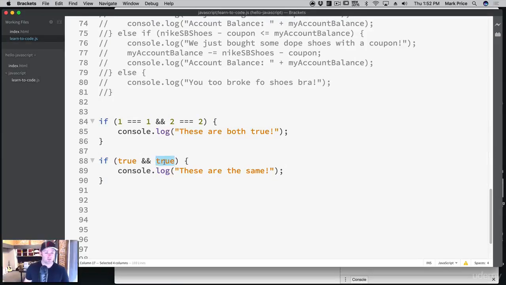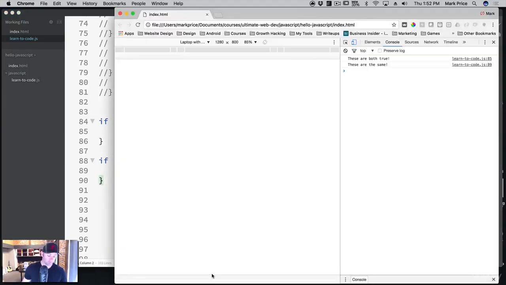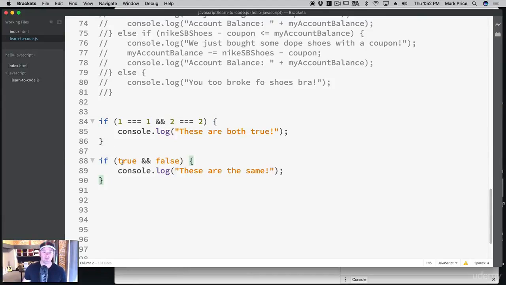What if I said, but if true and false? Okay, if this is true and false, well, false is not equal to true. Let's see what happens. It doesn't print out, right? Because this is going to be false. Because true is not equal to false. But true is equal to true.